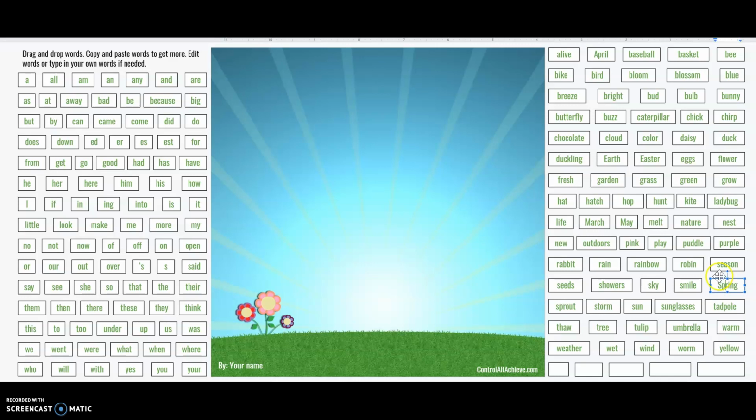So I'm going to grab this word, spring, and bring it to where I will place my title, which is there. My first sentence in this poem is going to be, I see rain clouds. So I'm going to look for the word I, which is here, and I'm going to grab it and place it here. My next word is going to be see, so I have to look for the word see, which is here, and I'm going to grab it and place it here. And then it says rain.